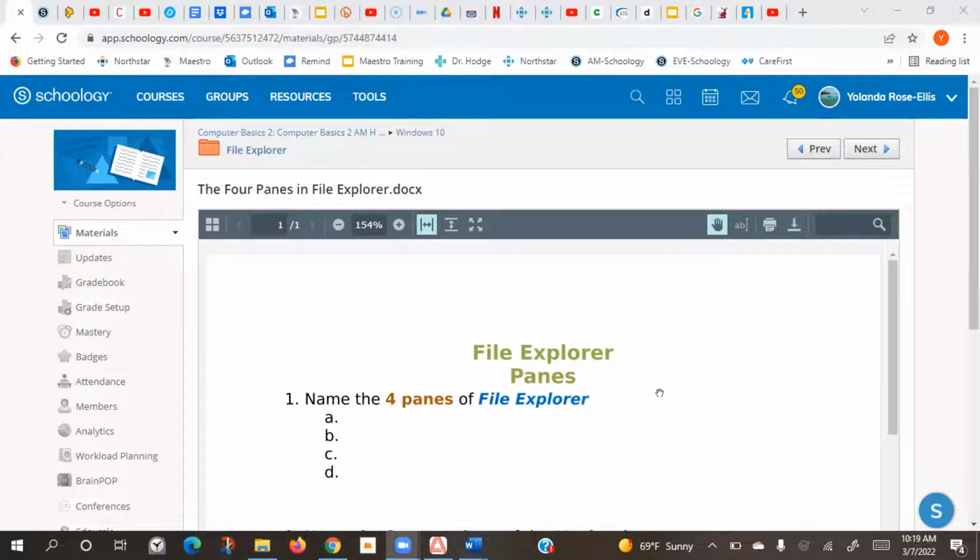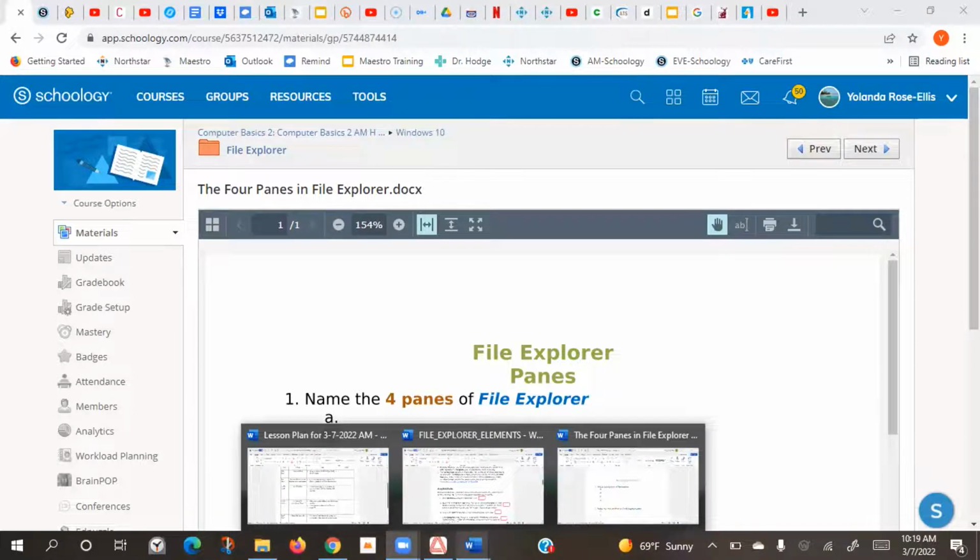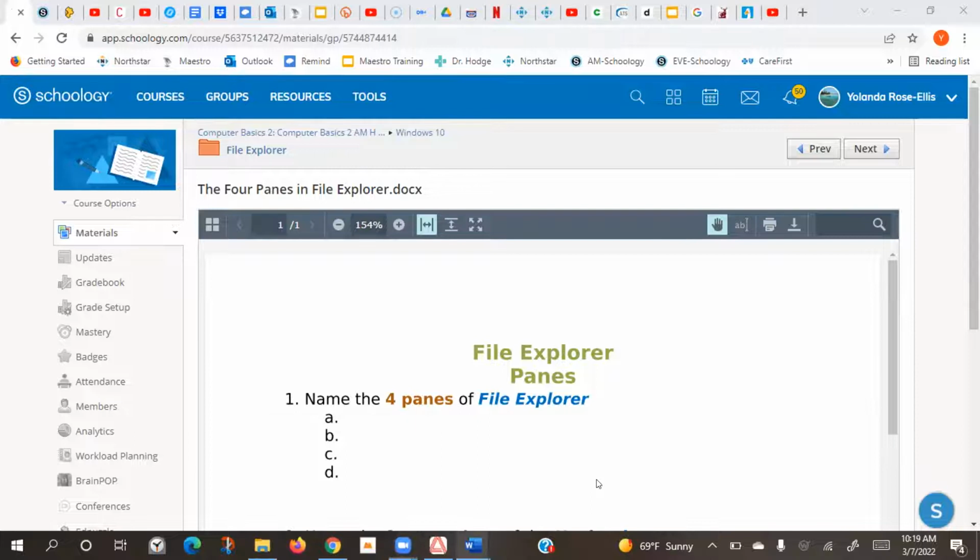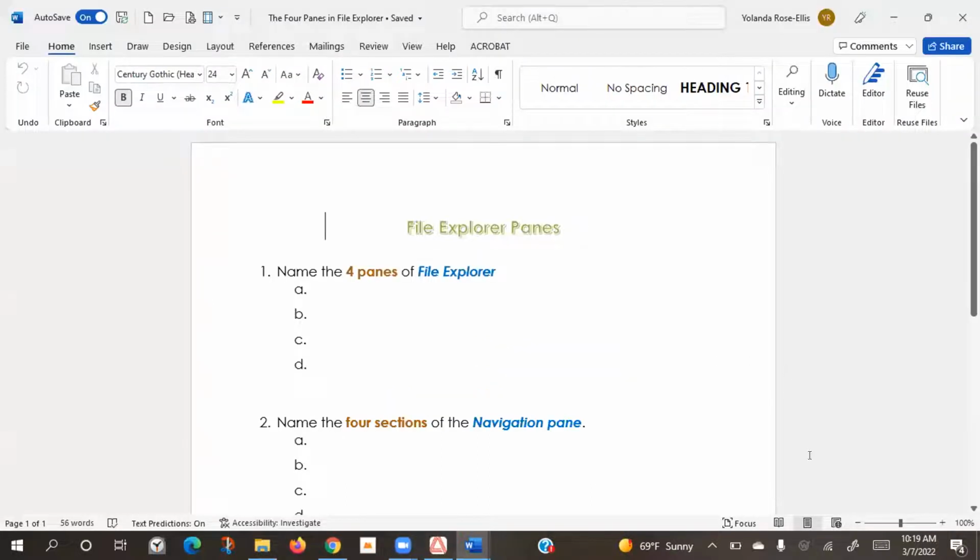Okay, Christina is in groups. Let me explain the exercise. Was everyone able to save the file without any problems? Yes, I did it.